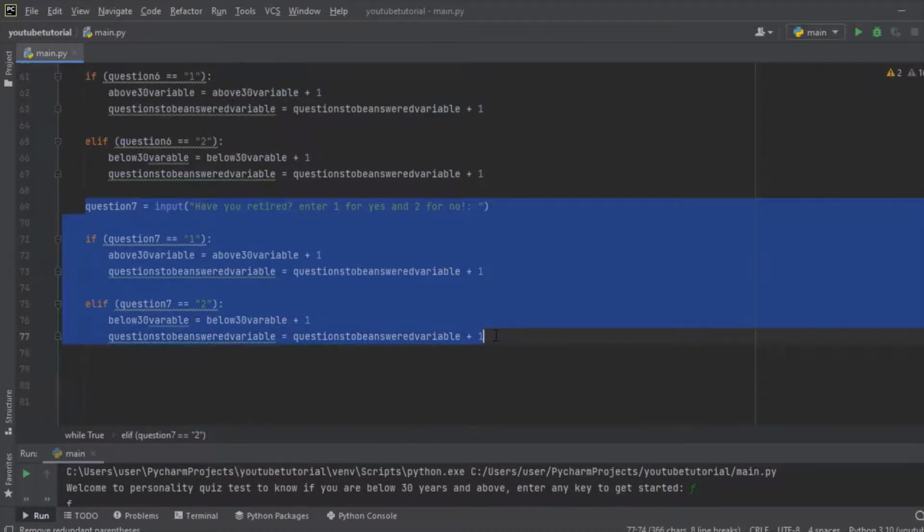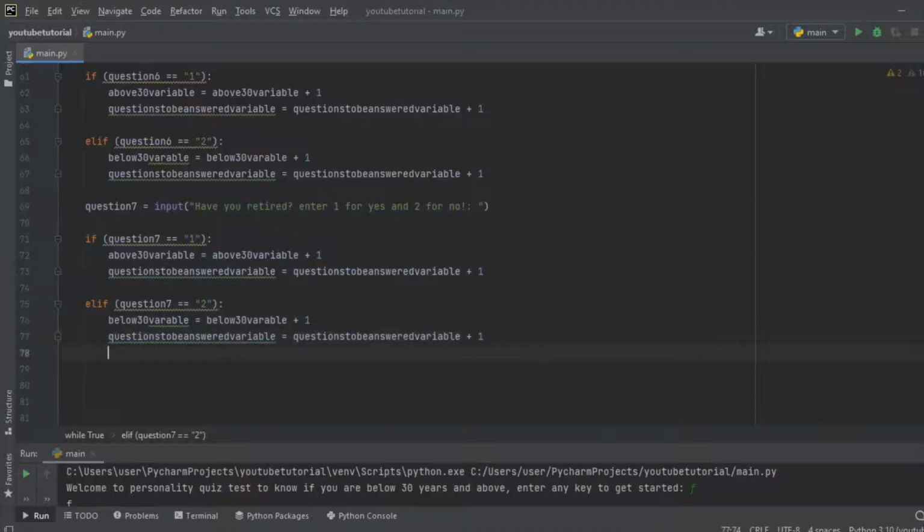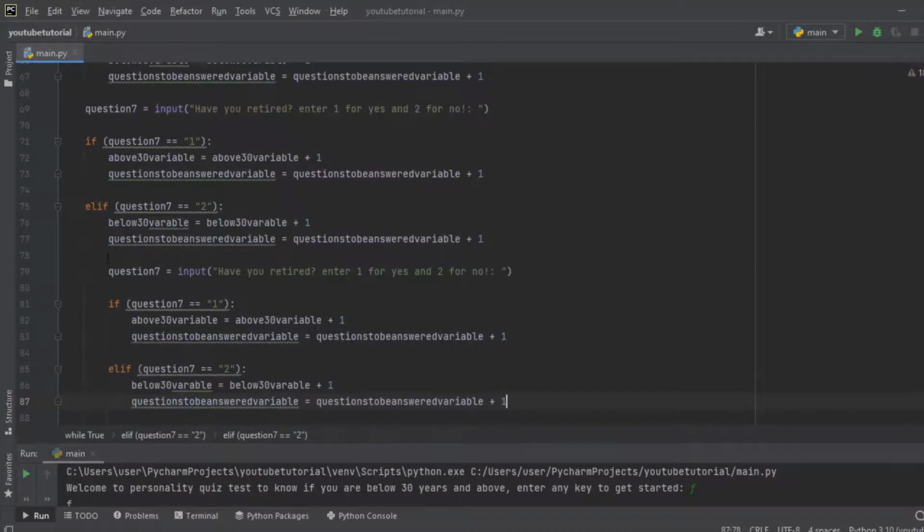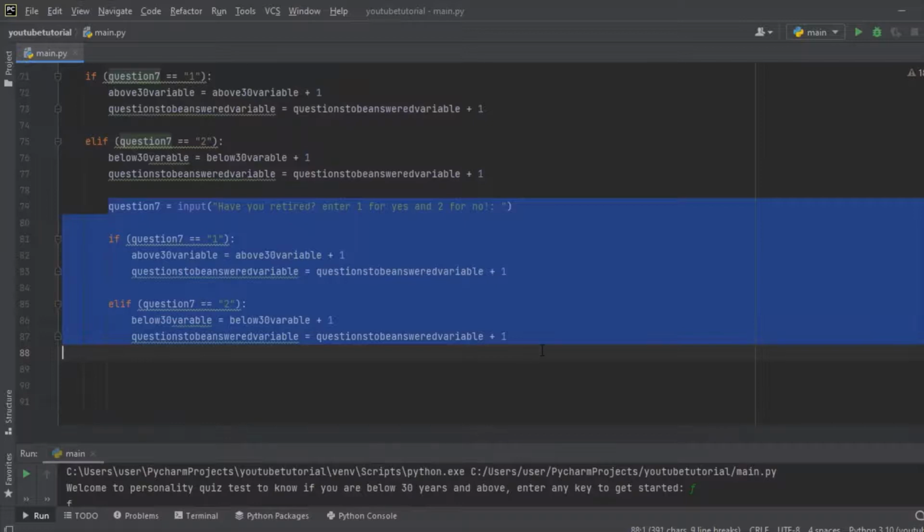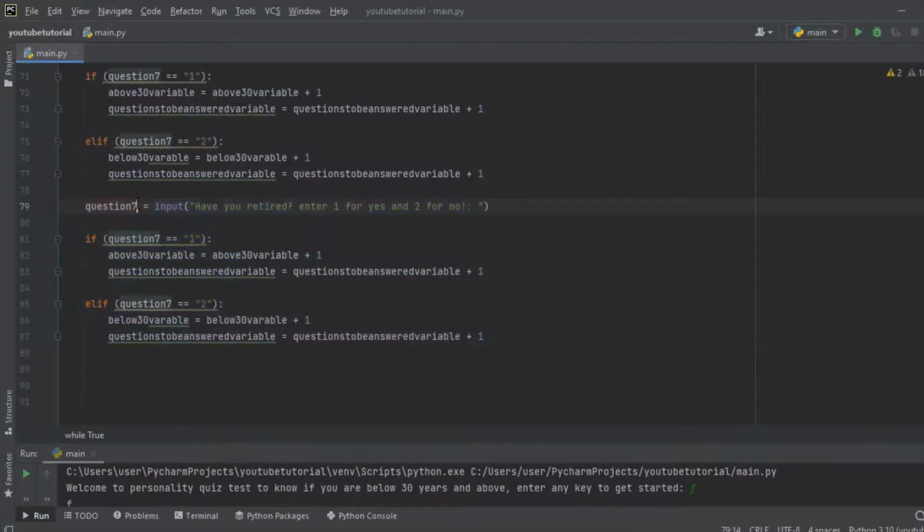So for question 8 too, let's see what we are going to ask. Question 8: do you have a grandchild? The same thing goes for this. You change the variable from question 7 to question 8.